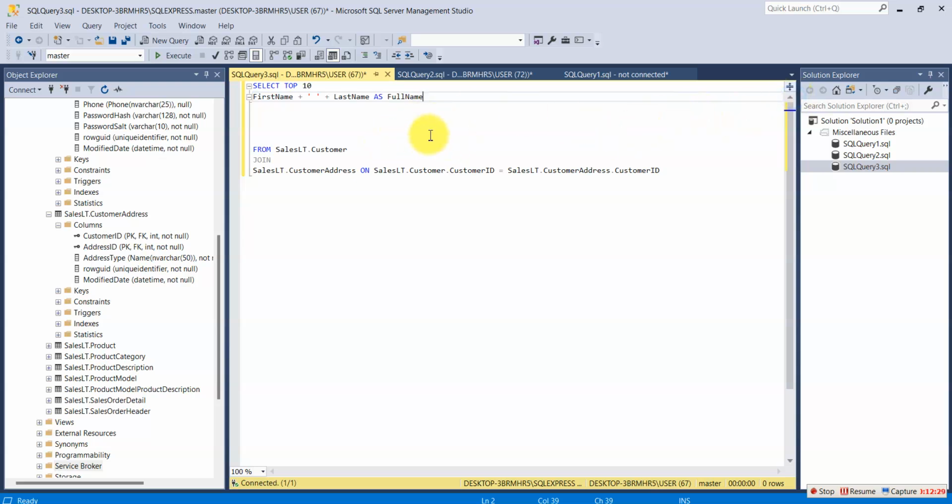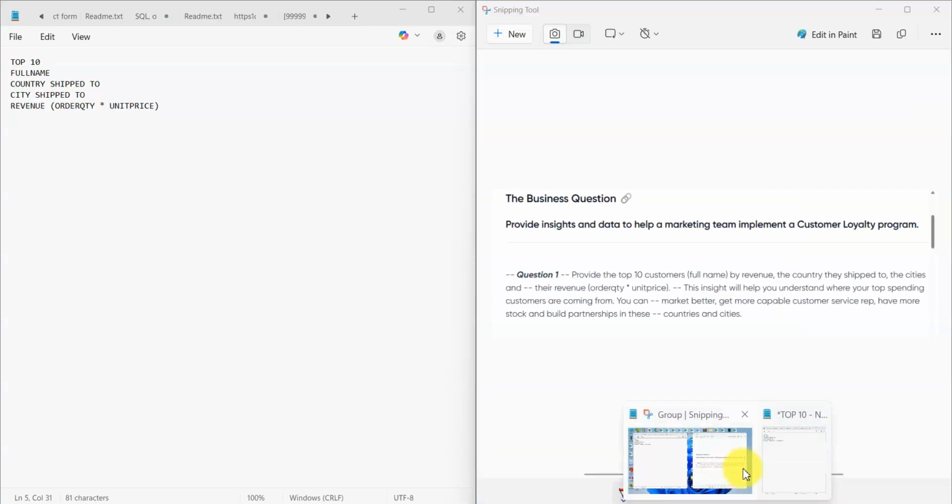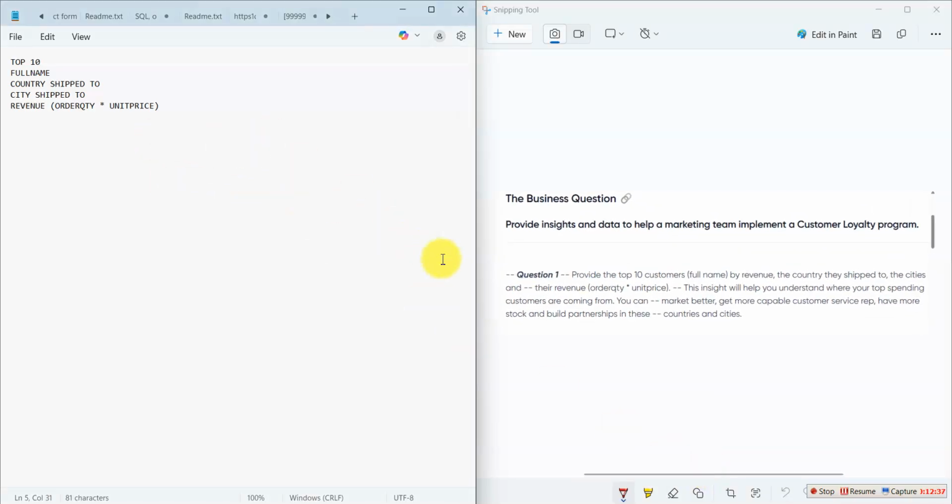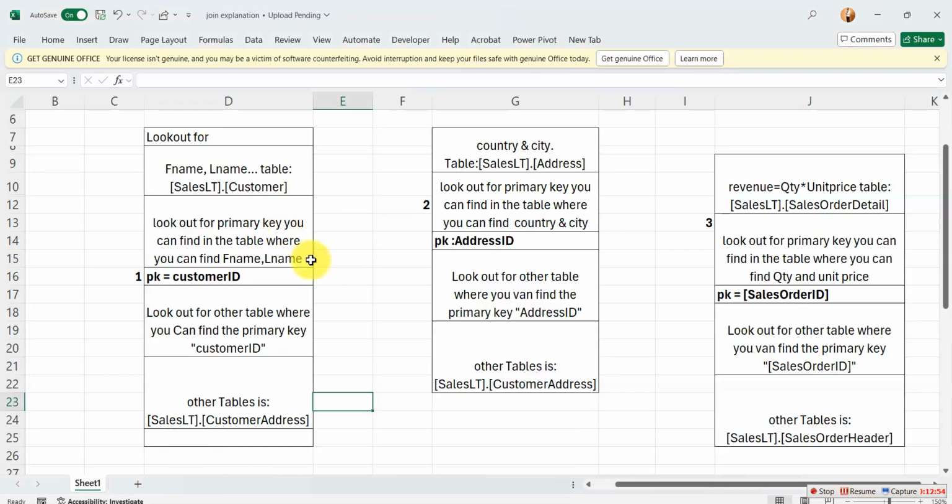Now, this other thing we are going to do is we are going to go back to our notes I took here where I established that we are to look for top 10 by full name by revenue, which we have gotten our top 10. Then the second one is the country they are shipped to and the city they are shipped to. So let me take us to the SQL I did. Now we have established that we are looking for the country and city, and which table can we find this country and city? The table sales LT address.